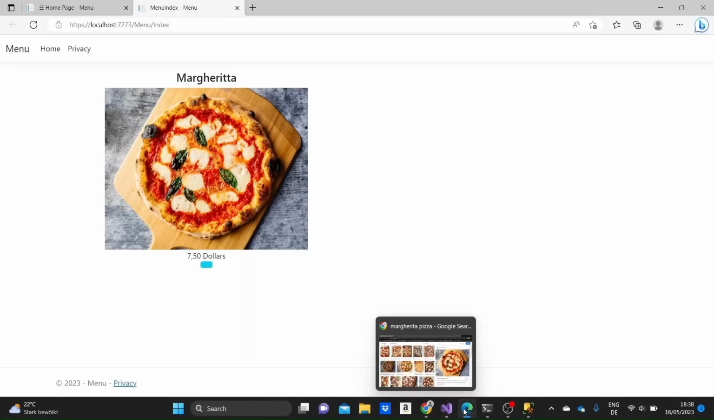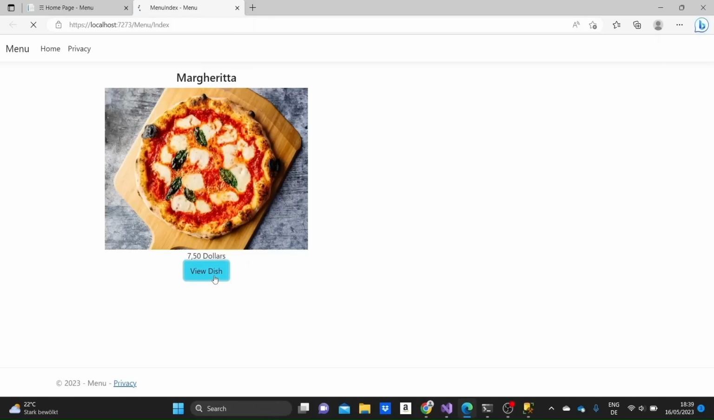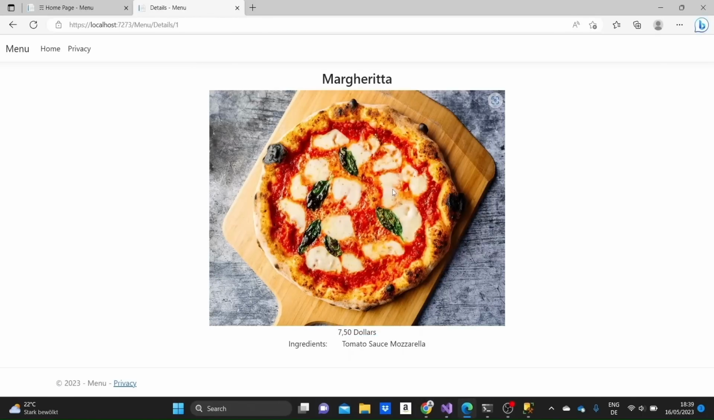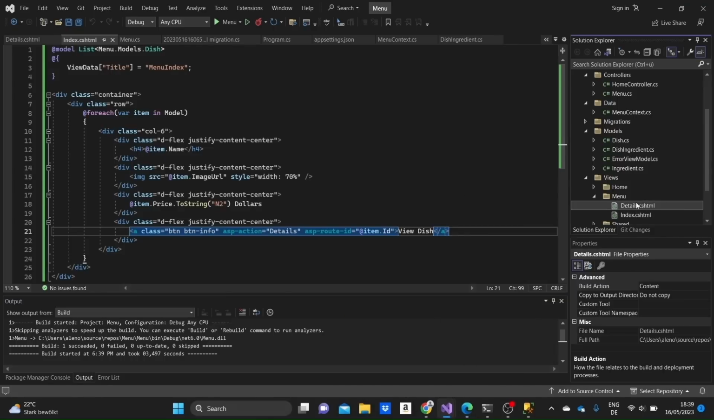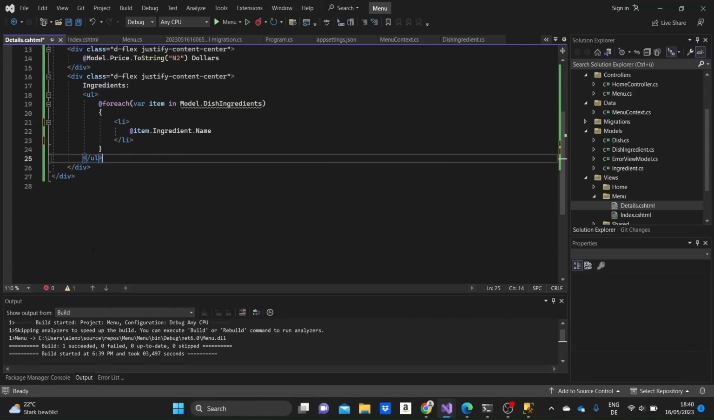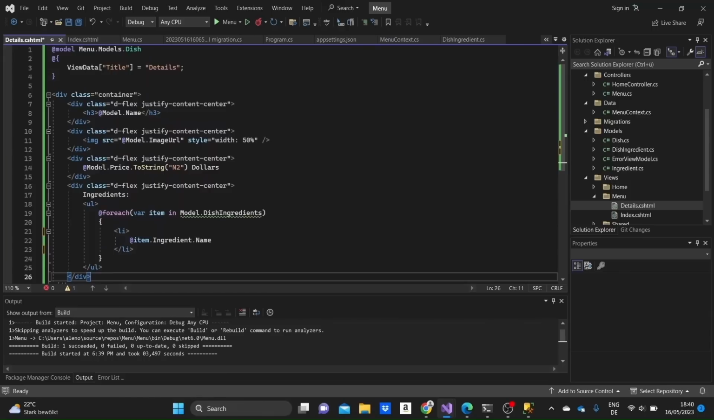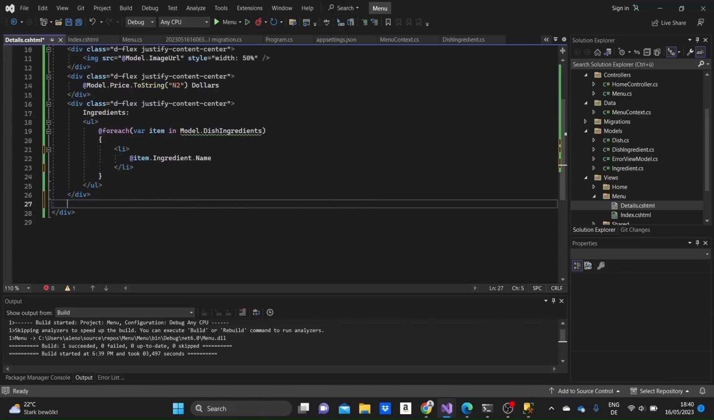Okay, the button is too small because we didn't input any name in the button. So inside the anchor tags, we can write view dish. So this looks fine. And here we have the details page, which needs some styling. The ingredients should be listed as a list. So I've written down, it should be a list, not li, not il. There, and we can add here another button in order so the user can redirect to the index page.